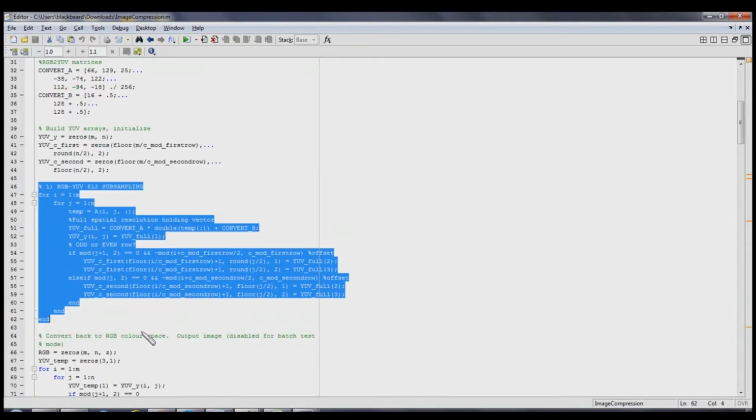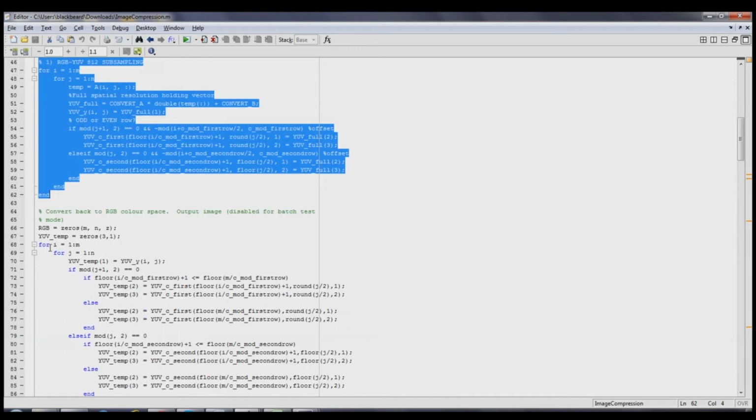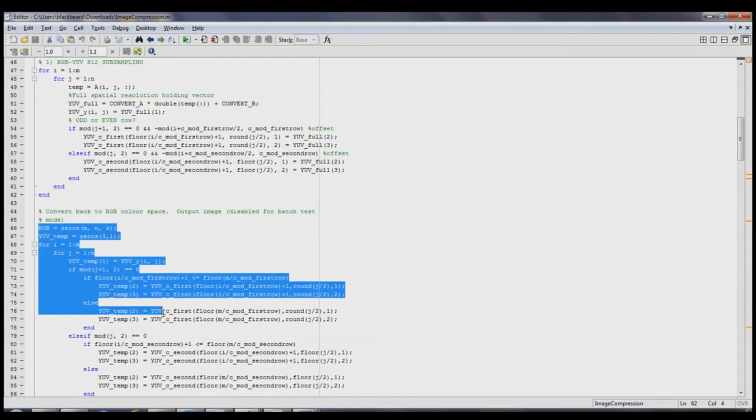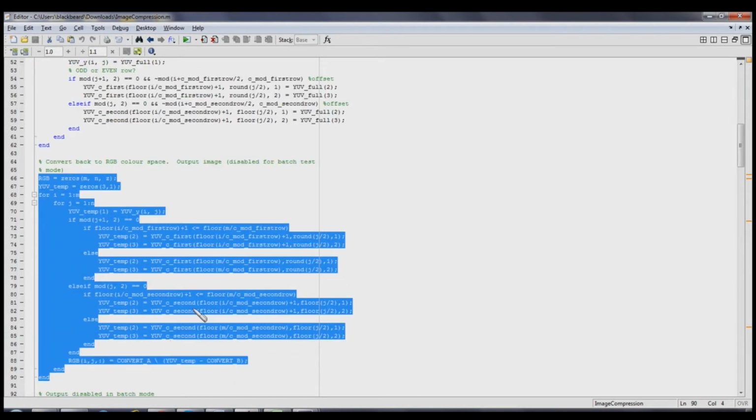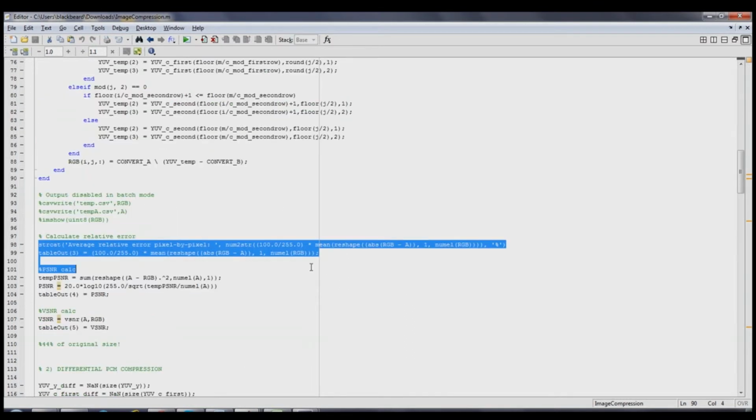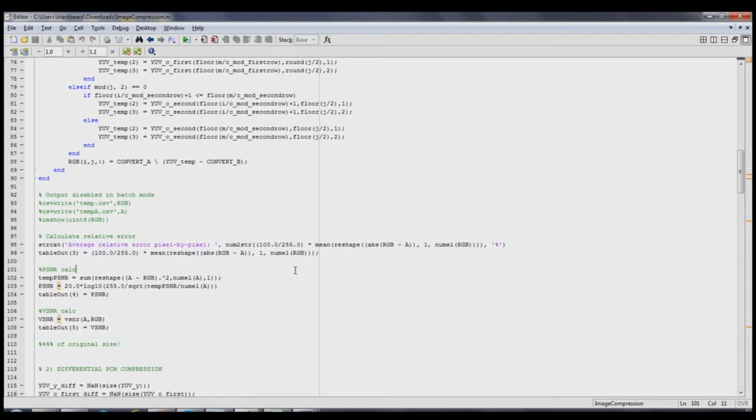And then, since YUV subsampling is the only lossy portion, we converted back using the inverse of the previous portion just to get benchmark values. So next we do pixel by pixel error count, peak signal to noise ratio, and a custom created visual signal to noise ratio. And those are kind of our point estimators.